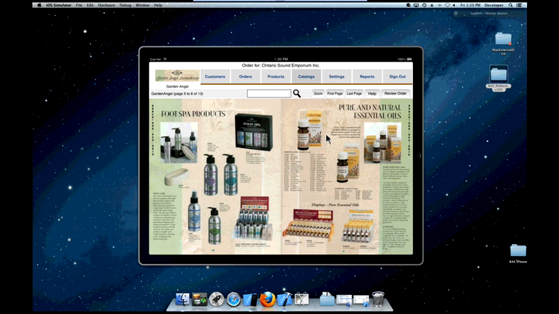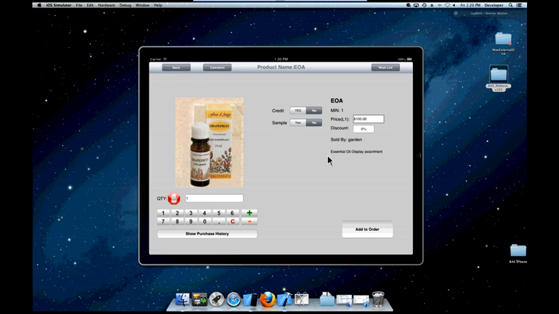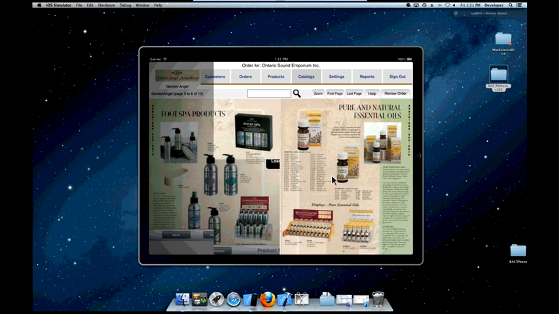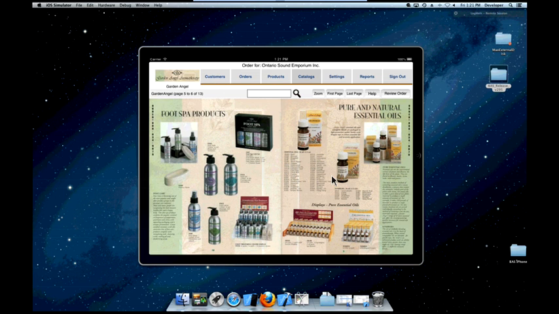And the last way to add items to an order, which I cannot review here, is using a barcode scanner. So we support any type of Bluetooth barcode scanner, and the barcode scanner would allow you to just scan the product, and as long as the barcode scanner is paired to the iPad, as soon as you scan the product it would pop up on the page just like if you had selected it with your finger, and it would give you the ability to add it to the order.